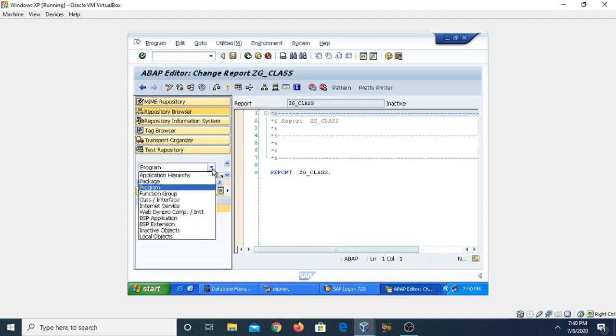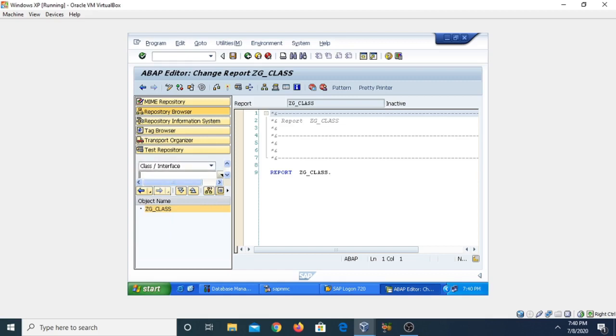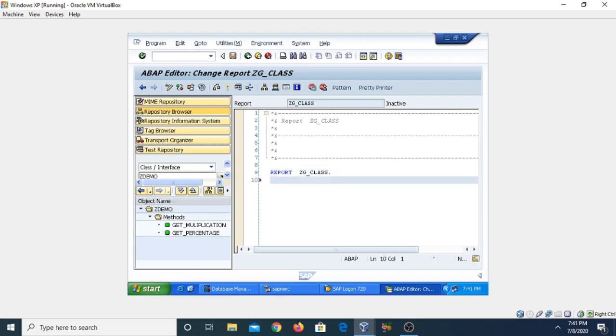Now if you want to call the global class's methods or attributes in the main program, just click on this class or interface button here. We need to give the name of the global class, so we assign the name jet demo. Press enter. It will open here. Now you can see the methods get_multiplication and get_percentage. If you want to call these methods using your regular program, we need to supply the actual parameters. So we need to create the parameters here.